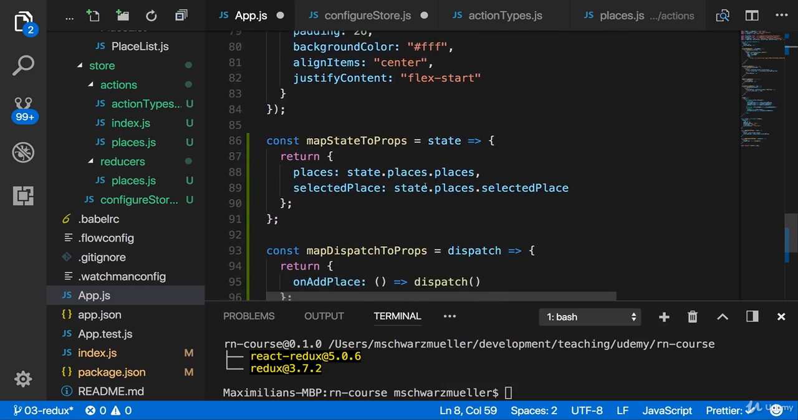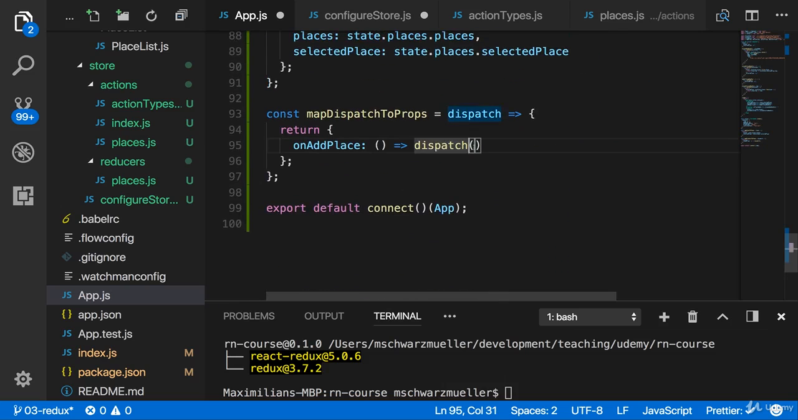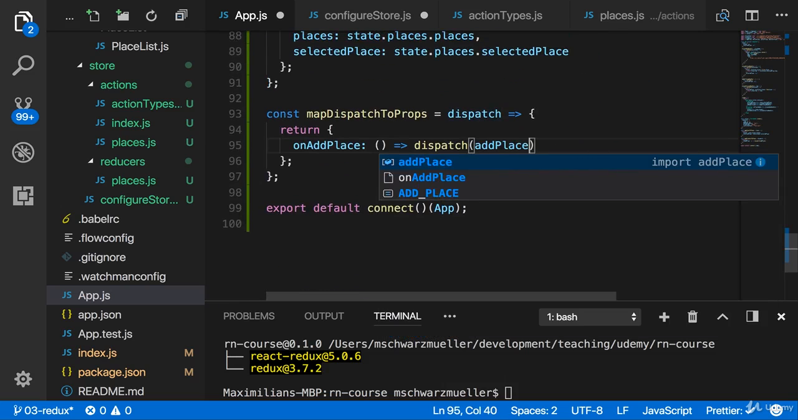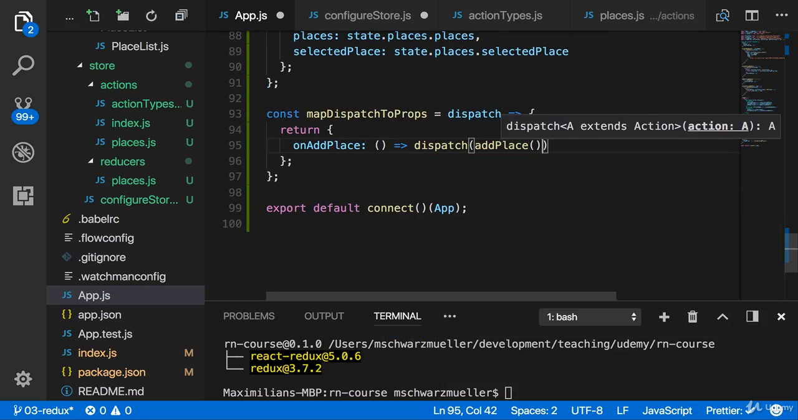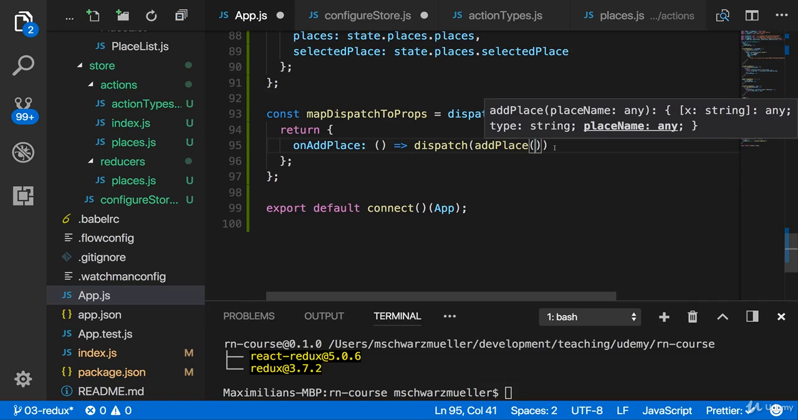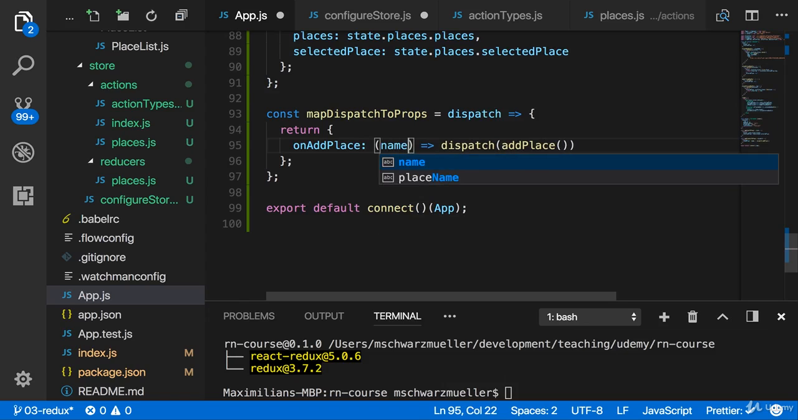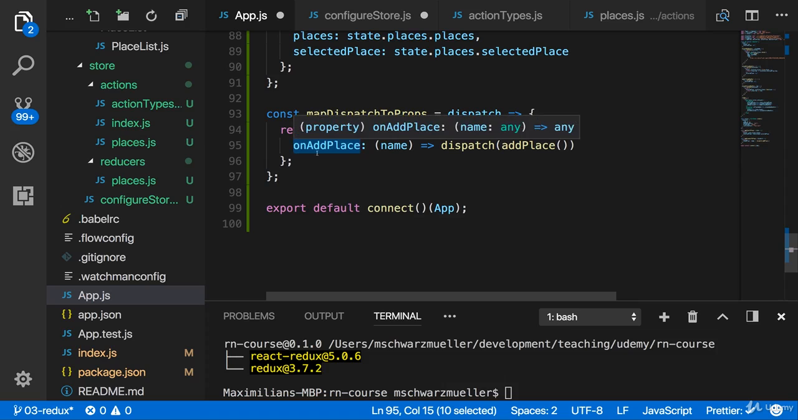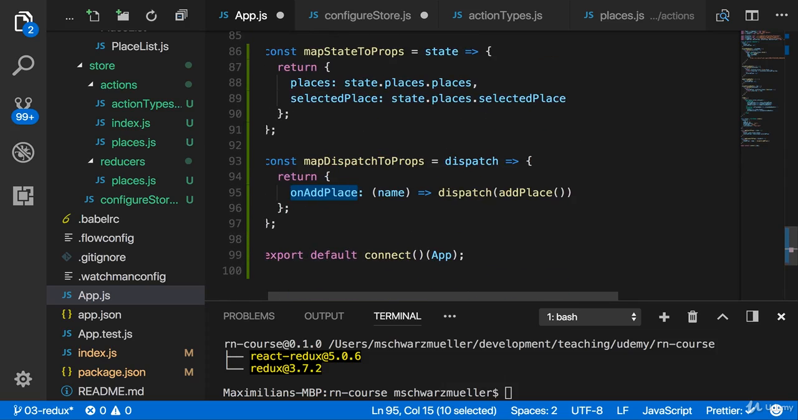Now with that, I want to dispatch the first one, add place. And add place is a function, so we'll execute it as one. And add place also accepts or requires an argument, the name of the place. Now I expect to get this here as an argument. So we will later use onAddPlace as a property in our component, and when we execute it as a function, we just pass name.